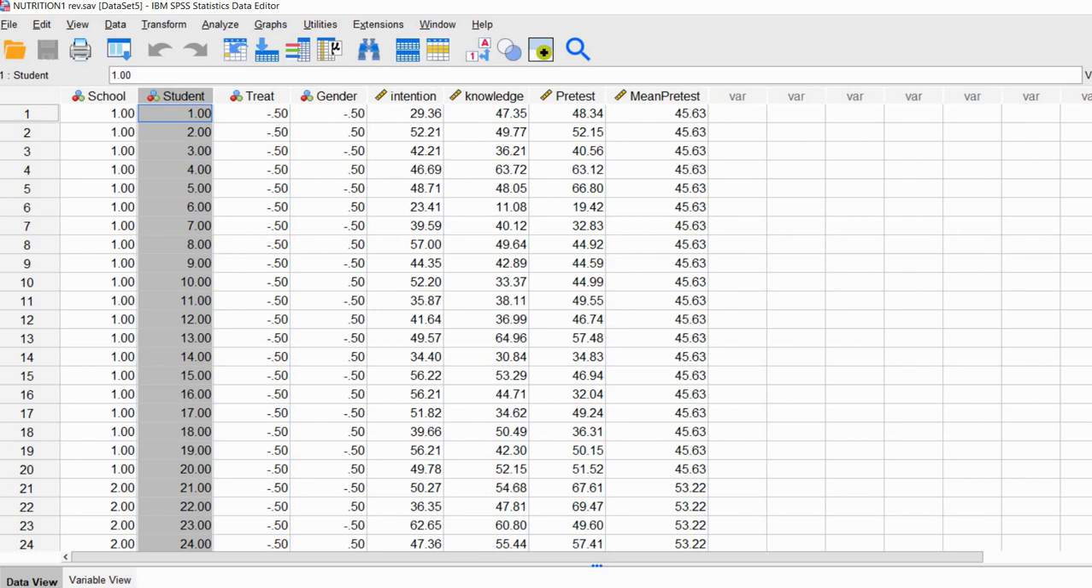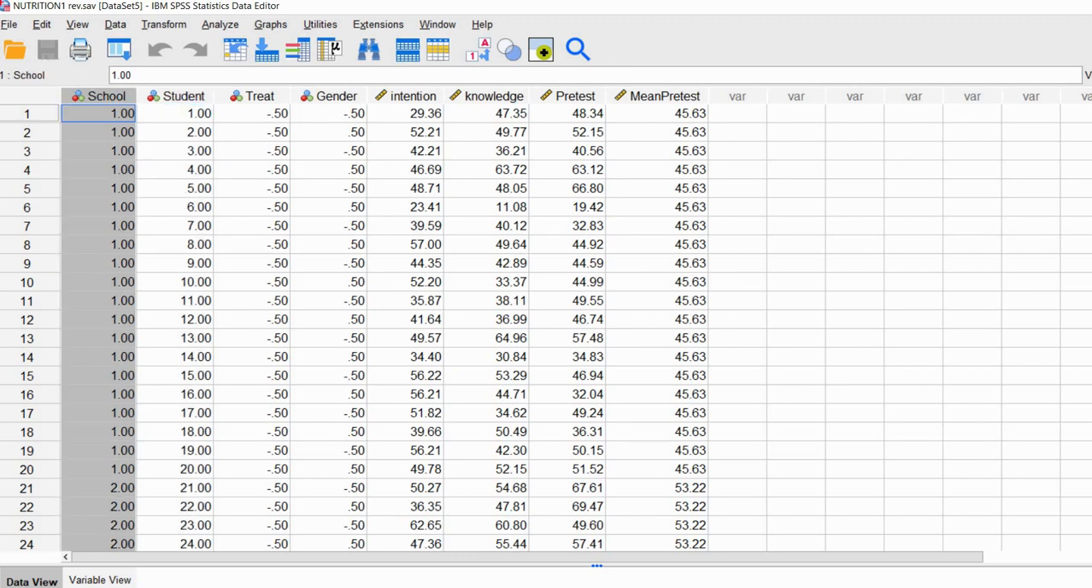Because there's one row per student, the data set is in what's called wide format. To carry out our analyses, we're actually going to need to restructure the data into a long or vertical format. But as we look at the data set, again, we have student identifiers and school identifiers. There are 800 students, and those students are nested within one of 40 schools.